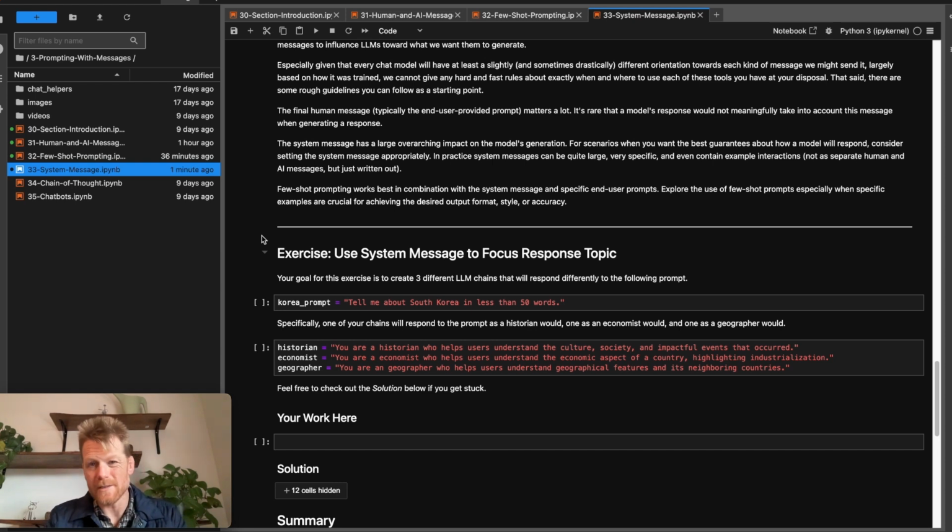It's rare, although we did see an example of that above, but it's rare the model's response would not meaningfully take into account this message when generating a response. It's really important, that final message. The system message definitely has a large overarching impact on the model's generation for scenarios when you want the best guarantees, although again, these are not ironclad guarantees, but when you want the best guarantees about how a model responds, definitely consider setting the system message appropriately.